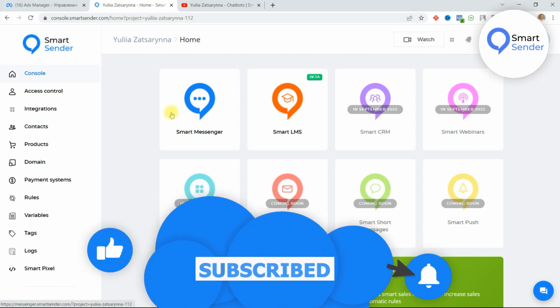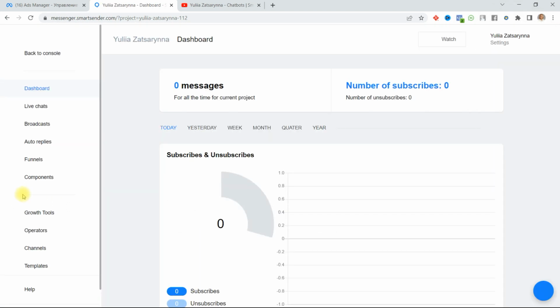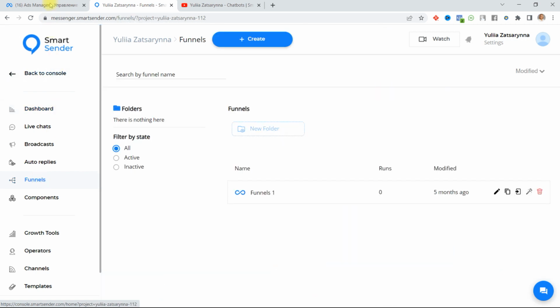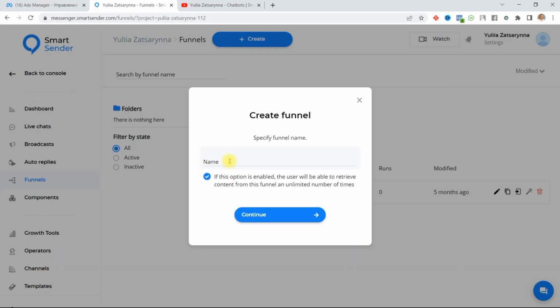From the main console, go to the Smart Messenger section. Now select the funnel menu and click Create. Write the name of the funnel, for example. If you uncheck this option, the funnel will run only once for the user. If you check it, the user may subscribe to the funnel many times.